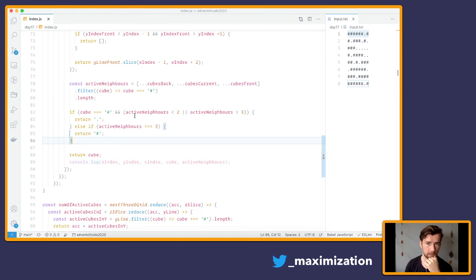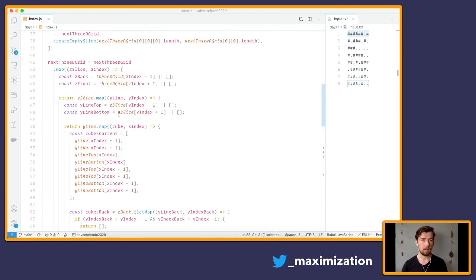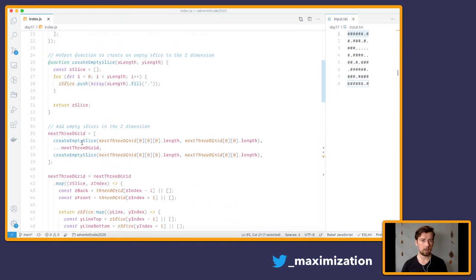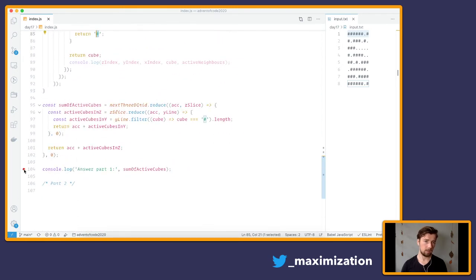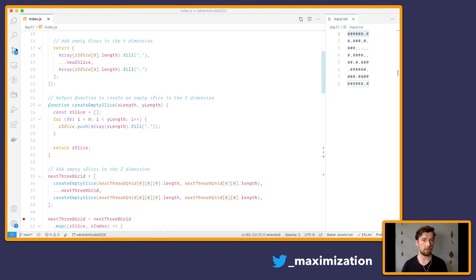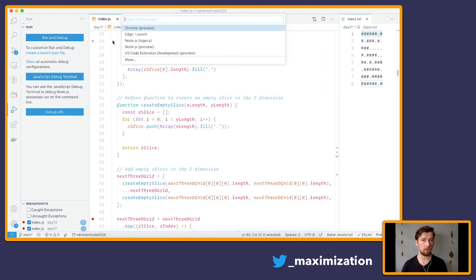So if cube is active, switch around. If cube, we already tested this logic and this seemed fine. Active neighbors is 3, then turn that cube into... let's see, what I want to see is on the first iteration how our grid looks like if we did the expansion in each dimension. So I'm going to log that.